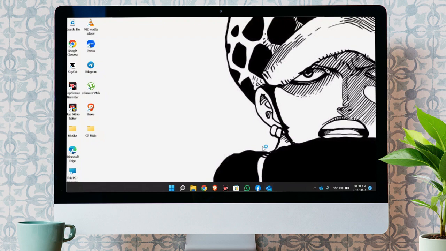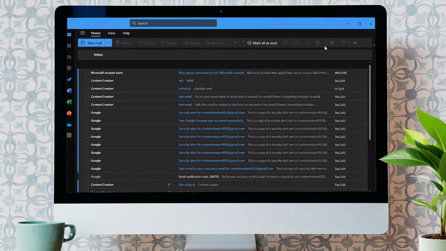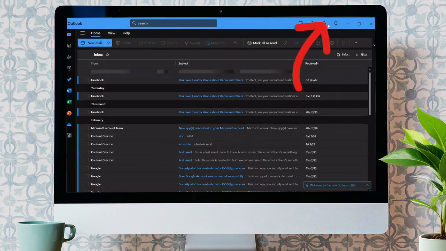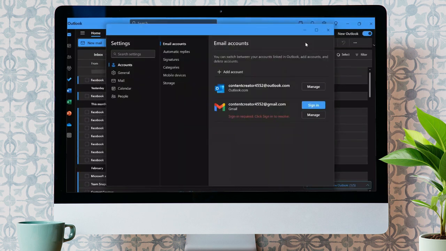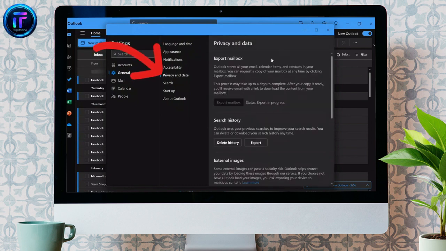Now, in order to do that, you just simply have to open your Outlook Mail application on your computer. And now, you just simply have to go into Settings by tapping on this gear icon. After coming into Settings, you can find the General Settings here. Click into that, and after that, go to the Privacy and Data section.